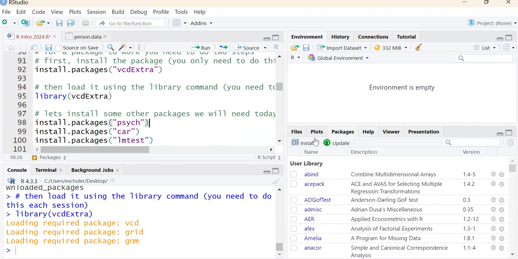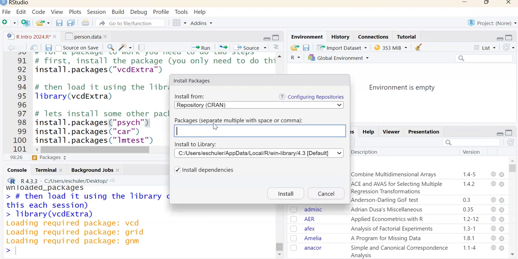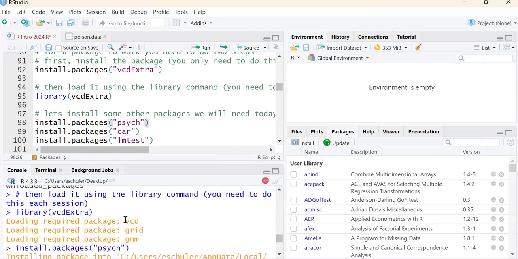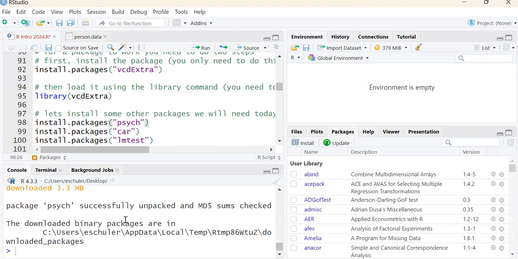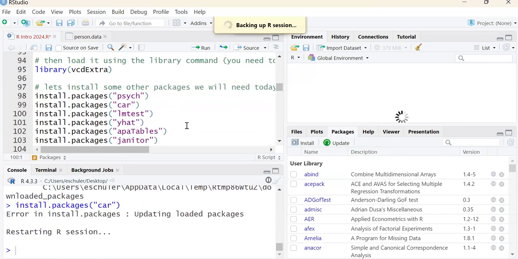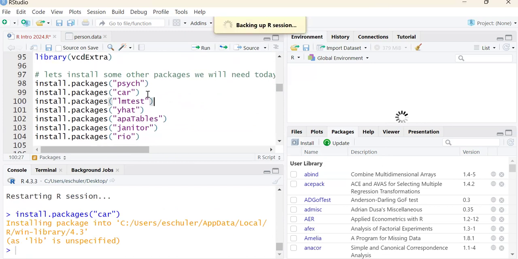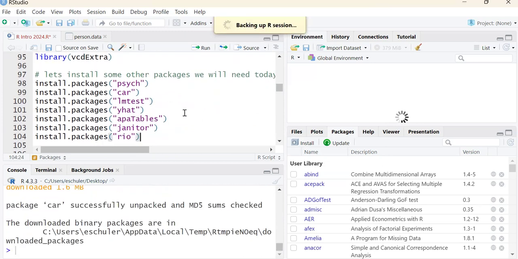Another way is you can go to packages, click on install, and I'm going to type in psych. When I install that, it's the same thing. So there, if we scroll up, there's that R code. It's the same thing, just through the point and click interface. I'm going to go ahead and install these other packages. And you want to install all of these. I've already had all these installed.